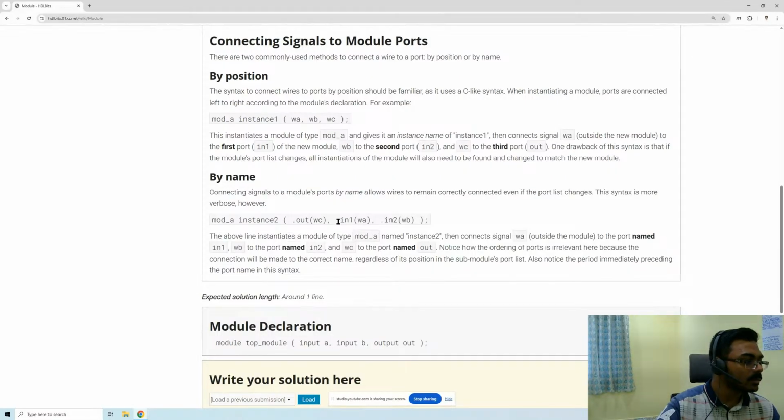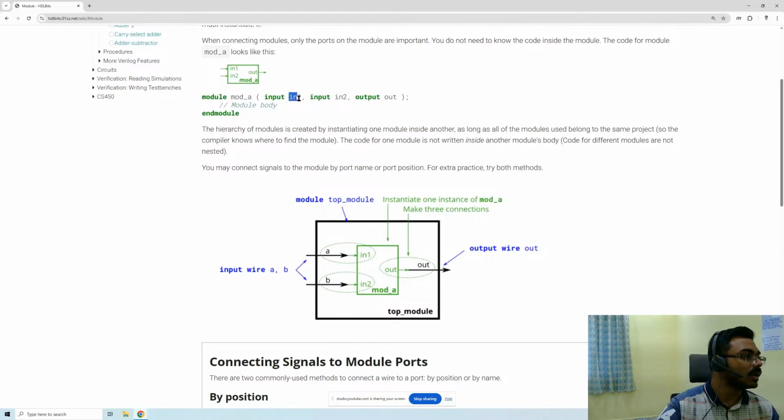So it says dot in1 to in1 connect WA. This dot is very important. Dot in1 means in1 of this module.